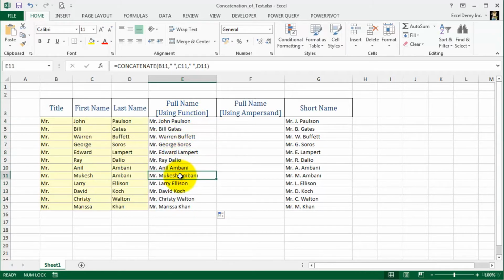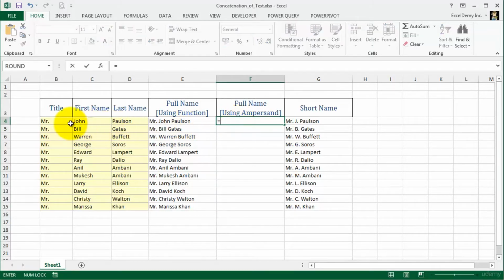Let's now find out the full name using the ampersand operator. I select the first cell in the full name using ampersand column. To start a formula, as usual, I input an equal sign, select title cell, input ampersand operator. You know, you have to use a space, so I type a space character within double quotation marks, again input ampersand. Now select the first name cell, again ampersand, use another space within double quotation marks, input again ampersand, and finally select the last name part. Press return, you get the full name.